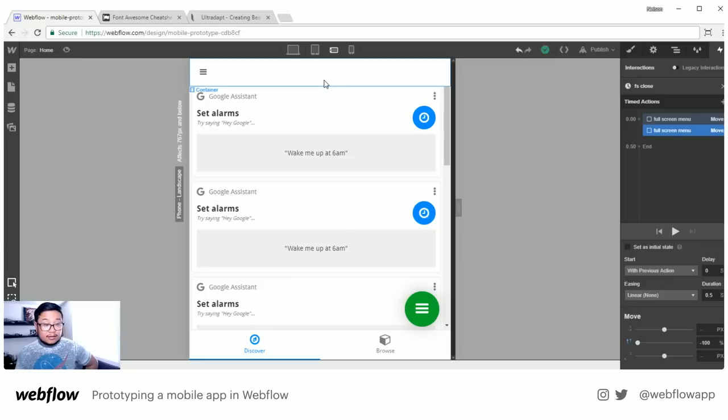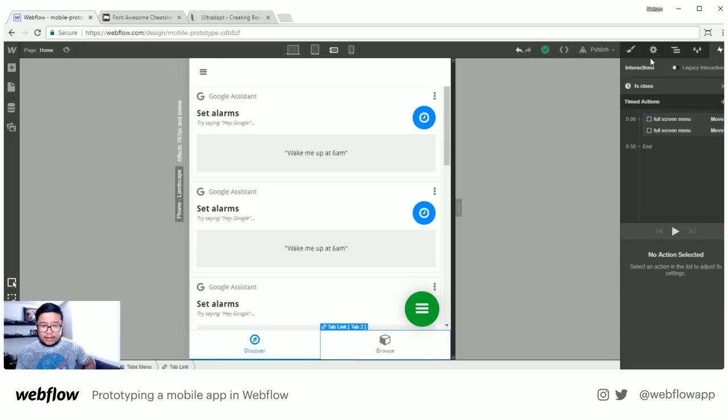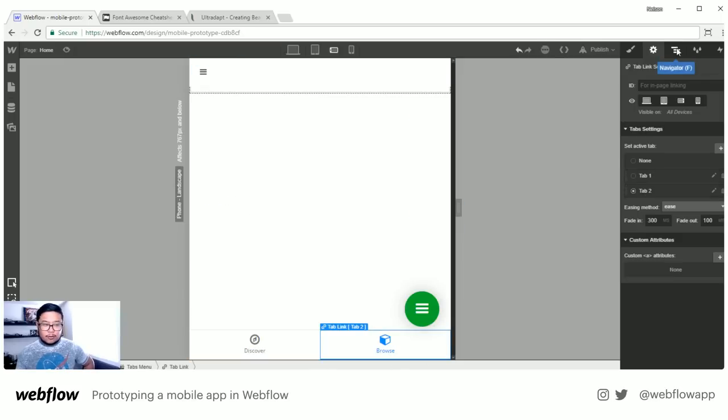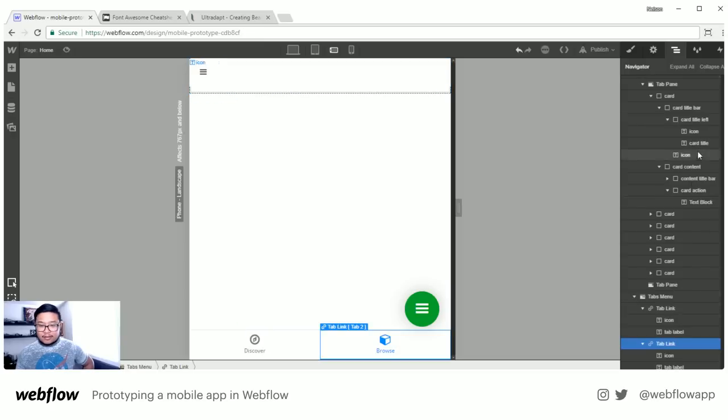Yeah. So that's a little bit of interactions too, and some mobile prototyping. You can do so much more with this kind of stuff. Like if I want to add another tab, or if I want to go to tab 2. Hey, I went to tab 2. There we go. Now that I have tab 2 selected, I can go to this tab pane, and let's just add some cards into it.